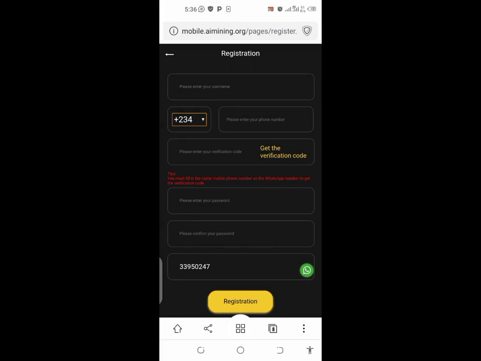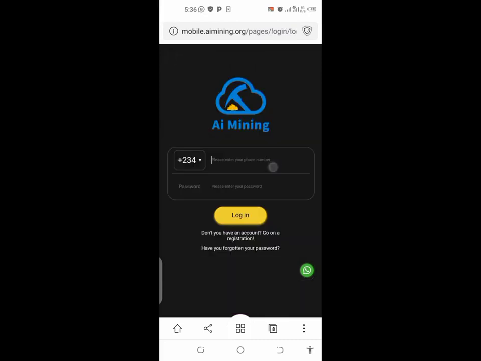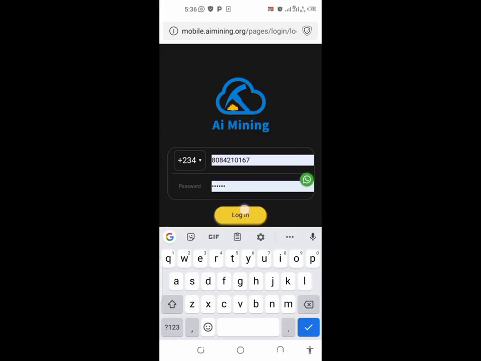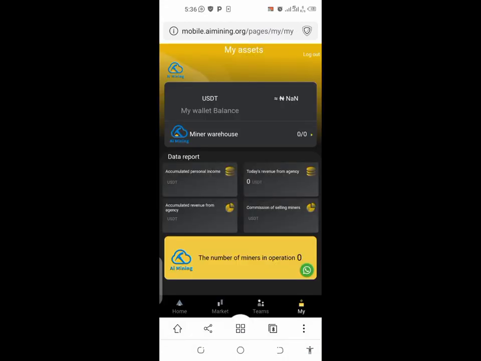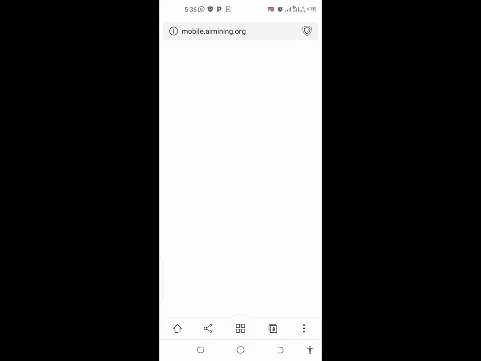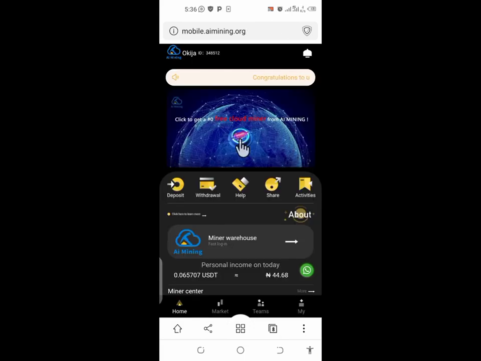So once you're done registering, go and log into your account. So let me log into my account and click on login. So let me show you guys how to start off free. For those of you that have signed up free on this particular platform, the next thing you have to do is to look at this over here.